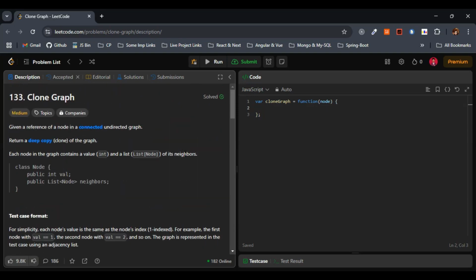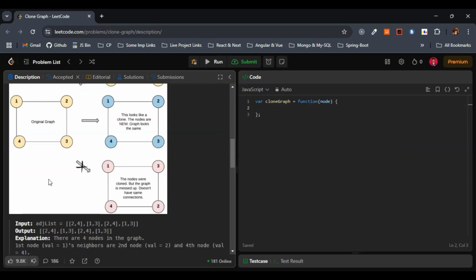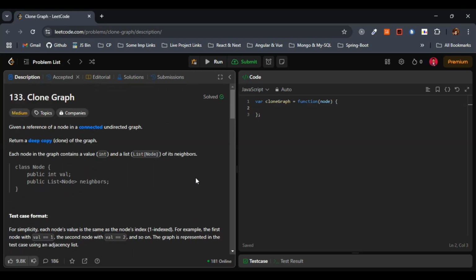Let's discuss the approach first. I'll just consider the same example, Example 1 they have given here, right? So I'll just consider this one example for the approach. And after discussing the approach, let's discuss the edge cases one by one. Then finally write the code and discuss the complexities of the code that we have written.